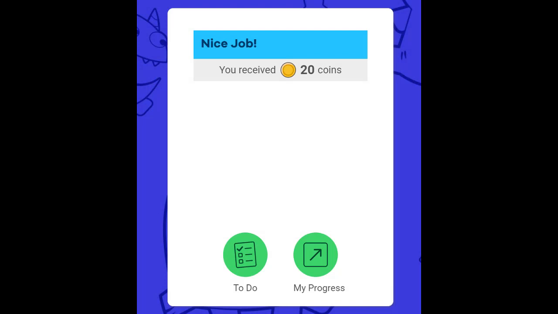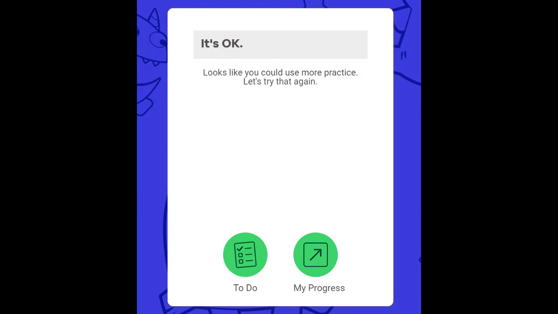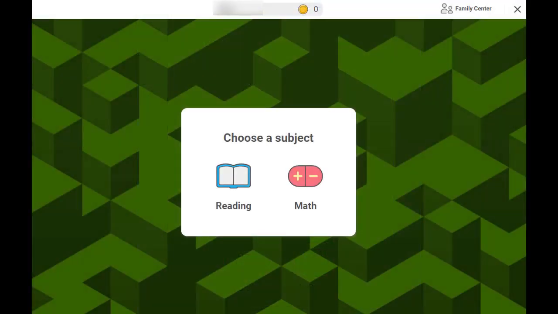Students will not receive a percentage score at the end of closed reading lessons, but they will receive a message indicating they've received 20 coins if the lesson is passed. If the lesson is not passed, they'll receive a message indicating, it's okay, looks like you could use more practice. Let's try that again. I hope this answers some of your questions about how students progress through iReady lessons.